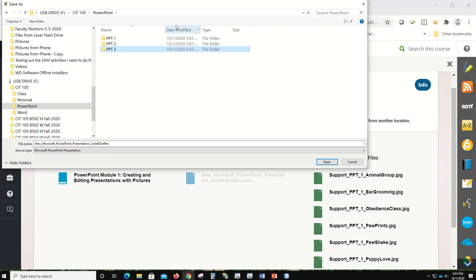Now I want to open up PPT 1, since this is where I want my file to be located, and I'm going to click in the file name part. It should be highlighted. I do a Control-V to paste in the new name, or you can right click and choose paste, and then click on the Save button.